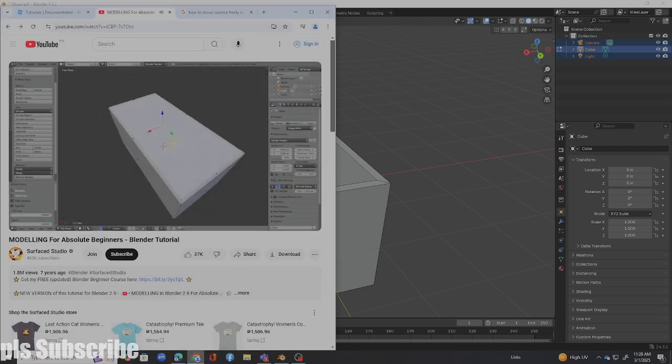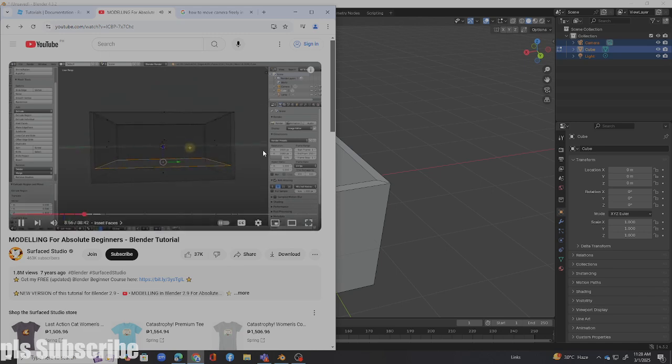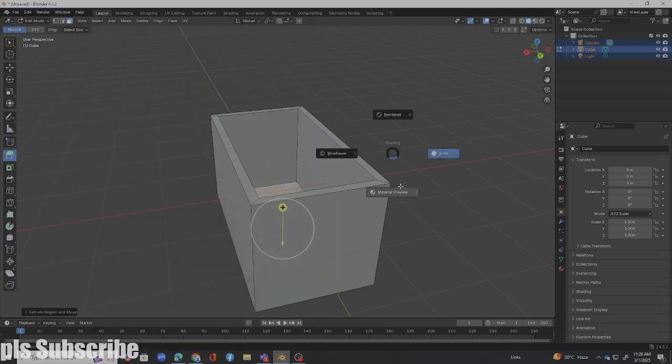And now with that face still selected, press E and let's drag this down to essentially hollow out our chest. And I don't want to go too low, so I might just drop this off here, go to the side, press Z to go into wireframe mode.